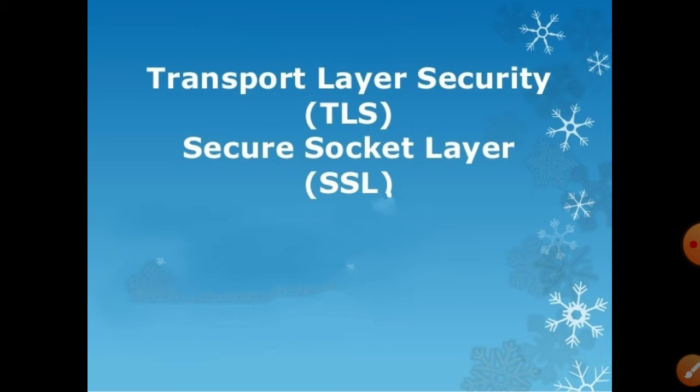How to provide security at the transport layer is the topic we are going to discuss in this class. Here we have to discuss the TLS protocol and the SSL protocol. These two protocols are used to provide security at the transport layer. We will see one by one what SSL is and what TLS is.